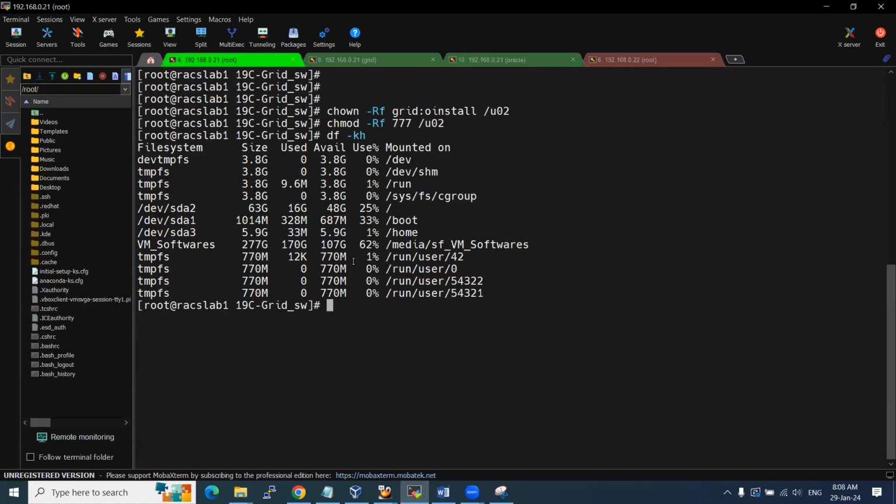We can connect with the root user, the node 1. We haven't touched node 2 yet, guys. We are doing everything on node 1. Okay, passwordless connection is enabled.